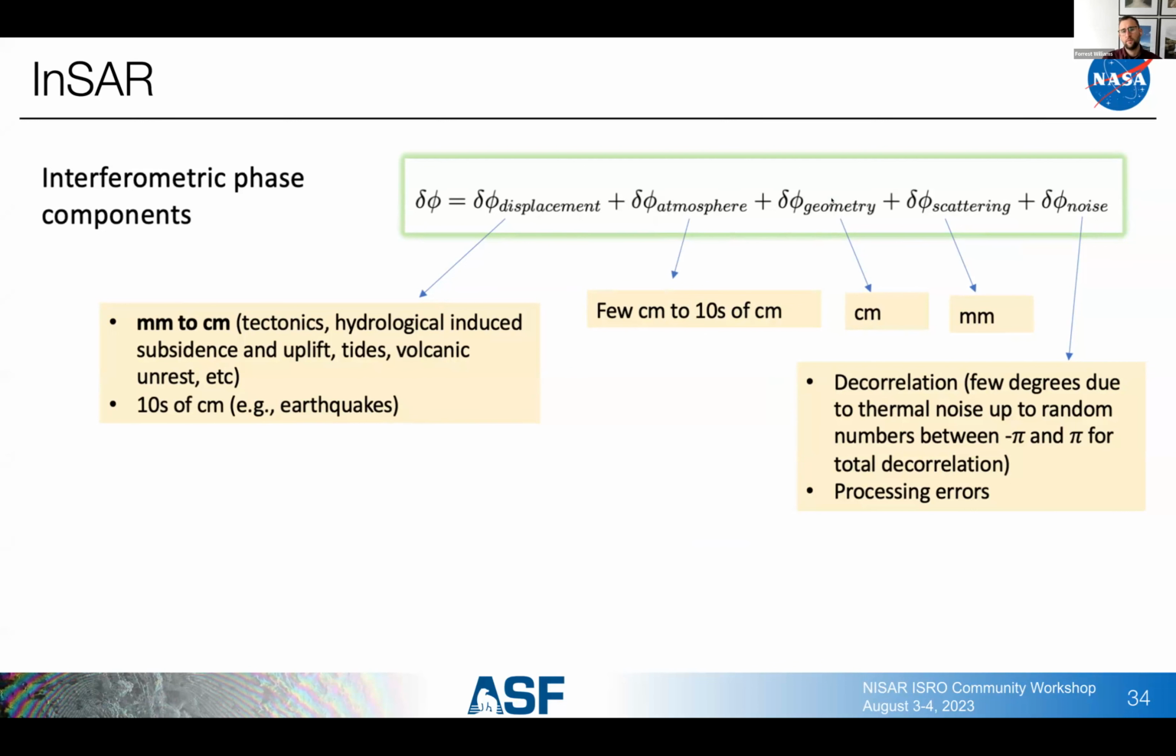Similarly, the geometry can induce changes on the centimeter level, but luckily we generally have pretty good models of how to correct for these. And then our scattering can lead to changes on the order of millimeters. And then generally this noise component is relatively low. The thermal noise component, at least of it, is relatively low, but then processing errors can add more. But in general, this equation is dominated by the first four parameters, and our noise for a well-designed system is relatively low.